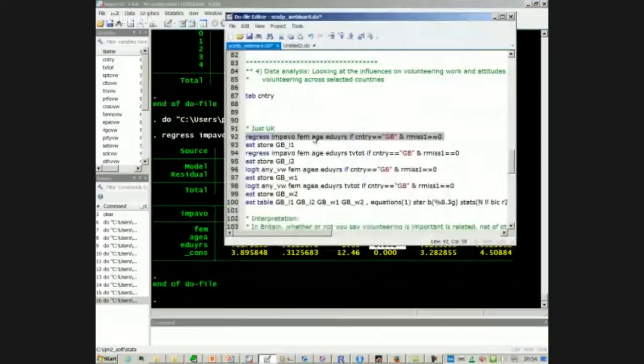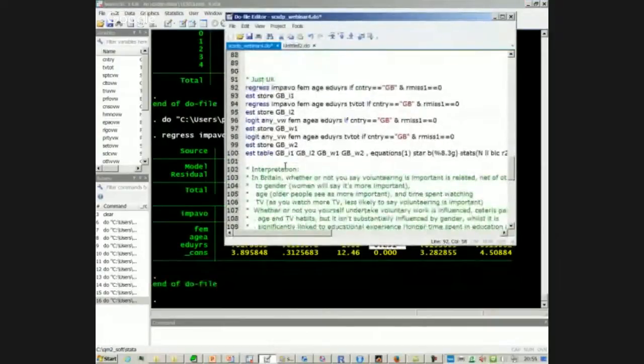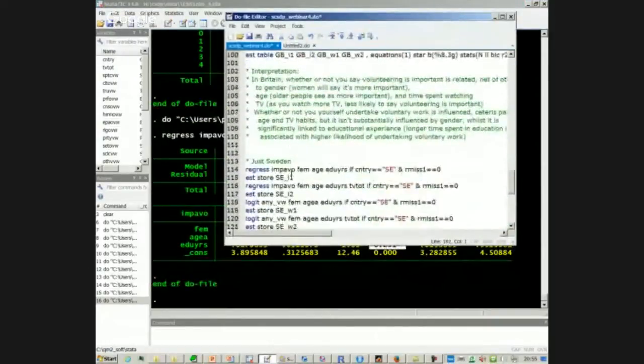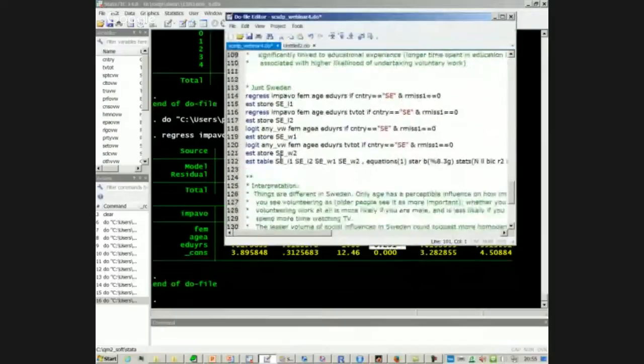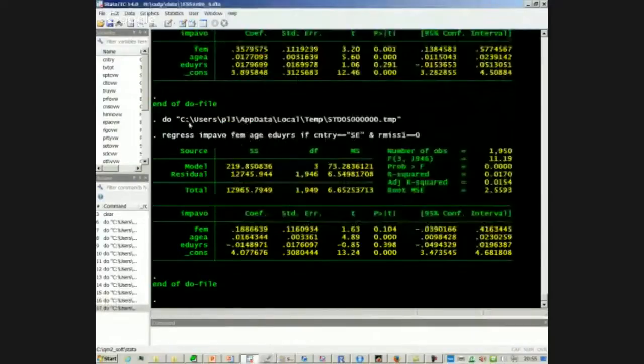Now, the code file does show a few more activities of analysis. And we do the same regression model, for example. Here it's the same regression model for Sweden. So one thing we might do is a comparative exercise. How do the relative influences on volunteering vary between Britain and Sweden?